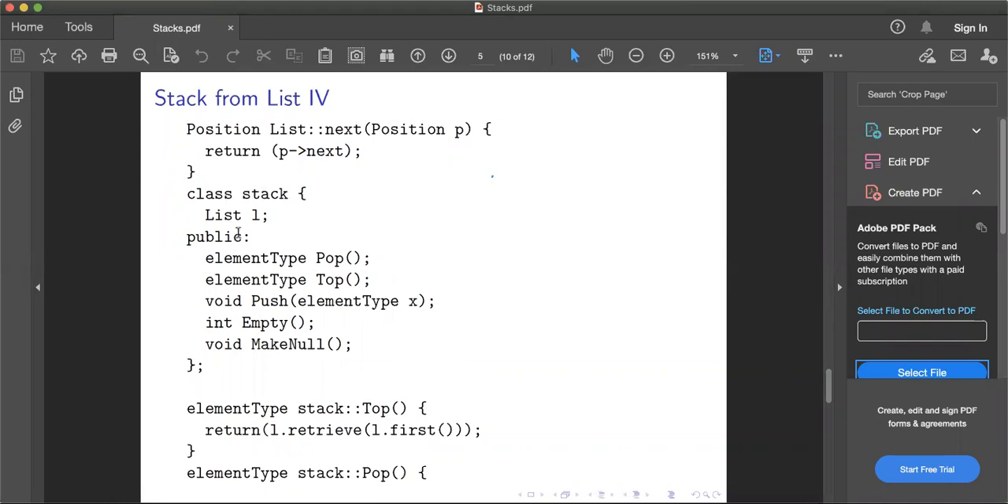So here's an example. I have a class called stack. And what am I doing over here? Notice that as part of the data representation of the stack, I'm using a list ADT over here. Then what am I doing? Pop, top, push, empty, all these operations, which were defined with respect to the stack, are defined exactly as they are. But what I'm going to do is, I'm using a list here. Notice here, top, I'm doing L dot retrieve L dot first. I'm keeping the header pointer as the top of the stack.